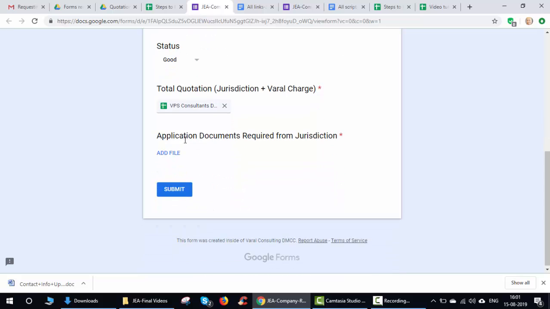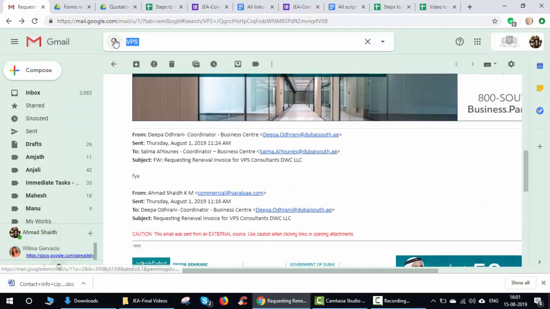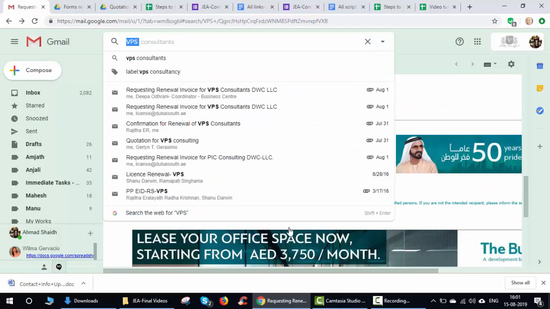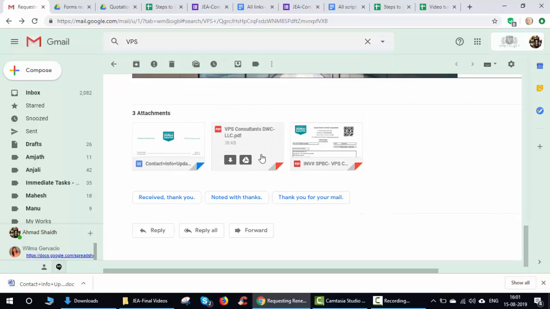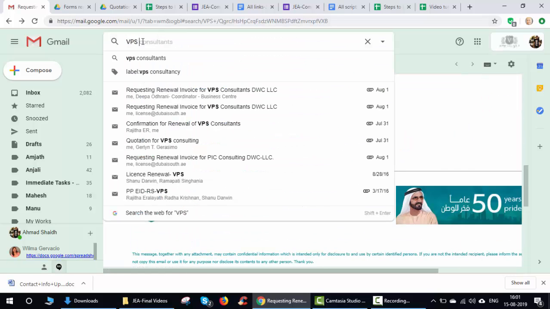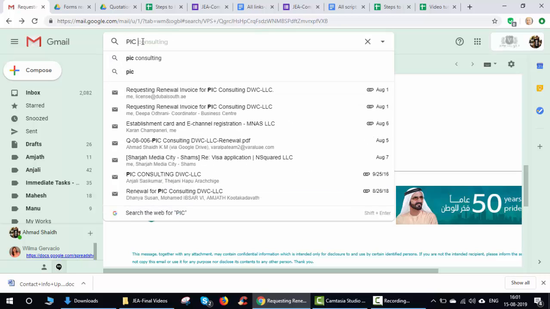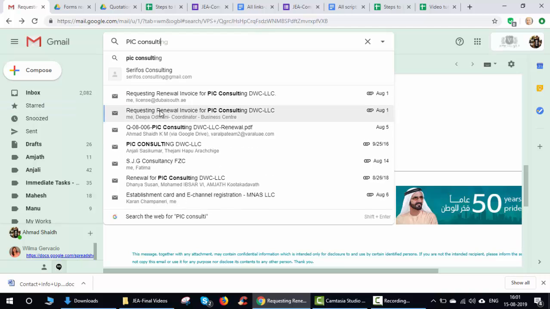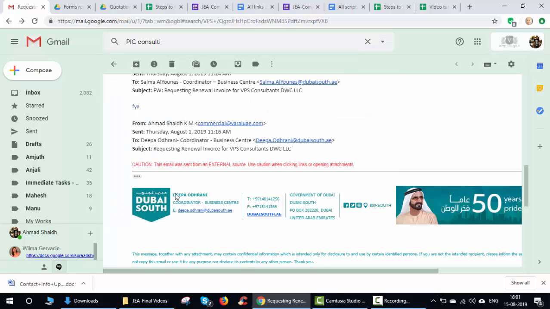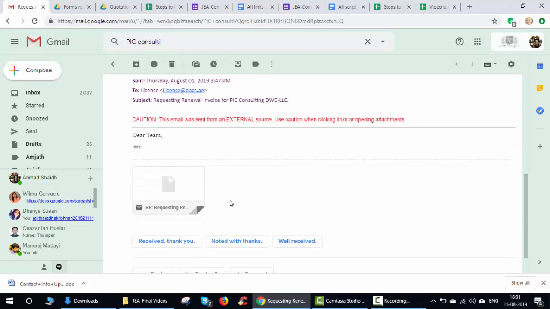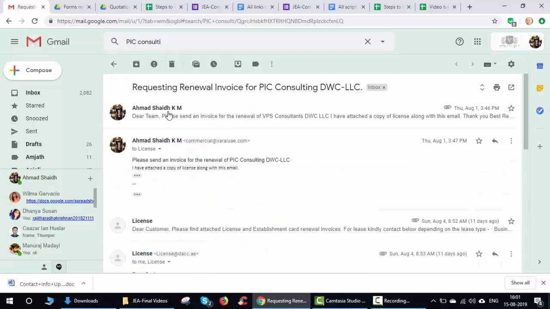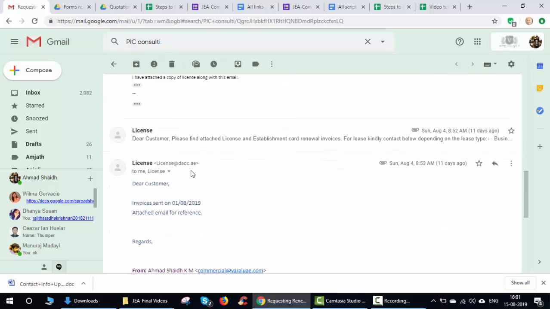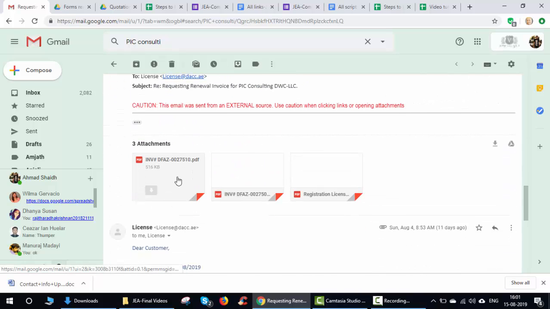Now you have to update all the application documents required for jurisdiction. So when you get an email from jurisdiction, here it is for VPS Consulting, these are the application forms. And if it is for Pick Consulting, as I told you, you'll be getting two emails from DWC, so you can get all the documents from here. For example, this was your email, and this is a reply for your email, and there's an attachment here.